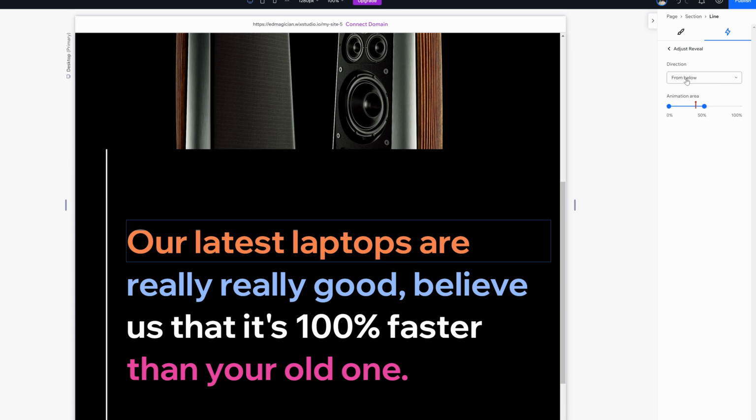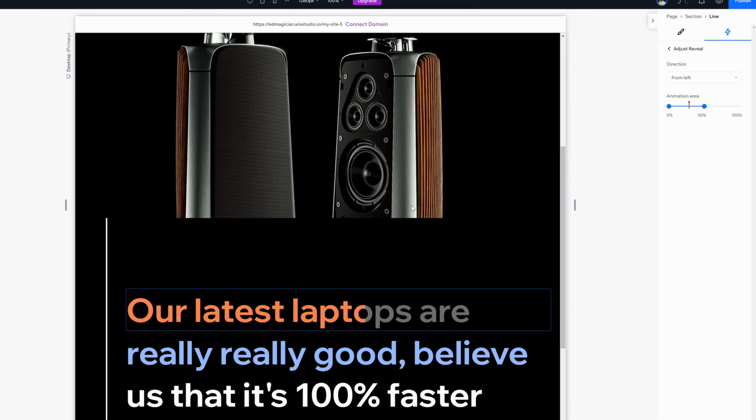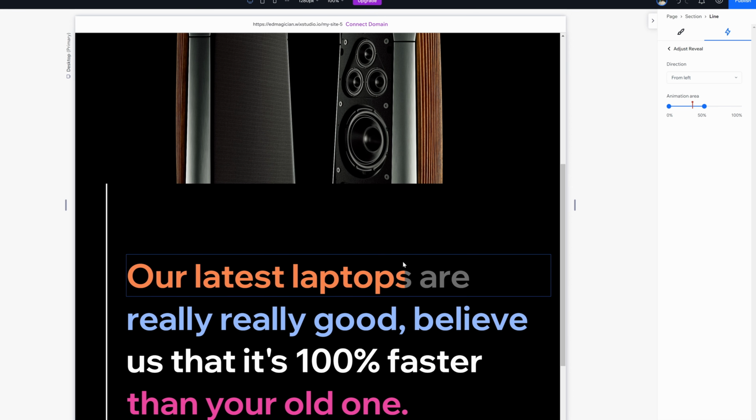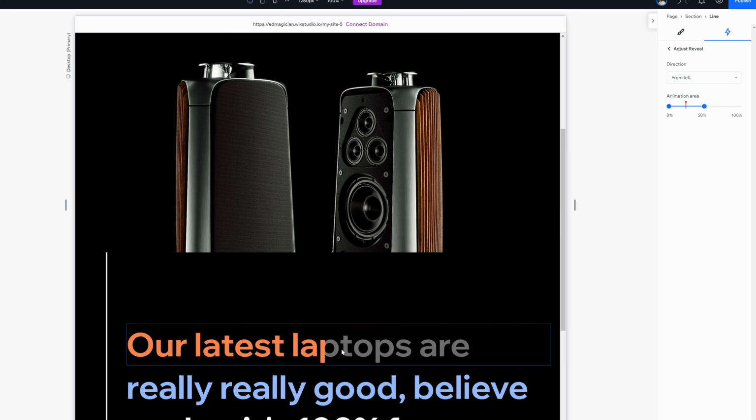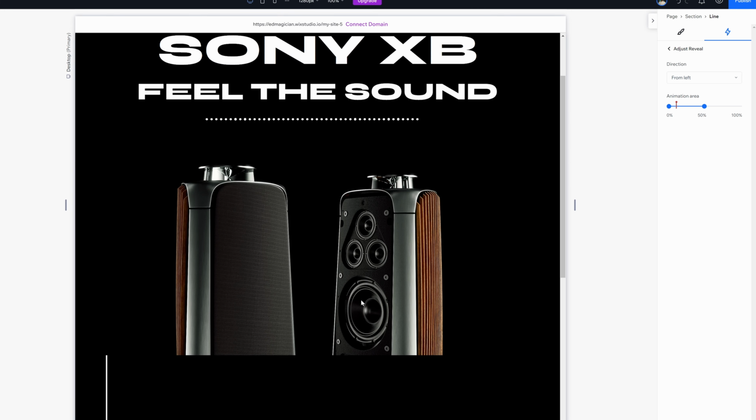Okay, if we have a look at the reveal and select left, look at that. It's just going to slide them from the left, right? Kind of like a mask revealing itself. But since we have that gray text right below it, we're going to get this cool effect.